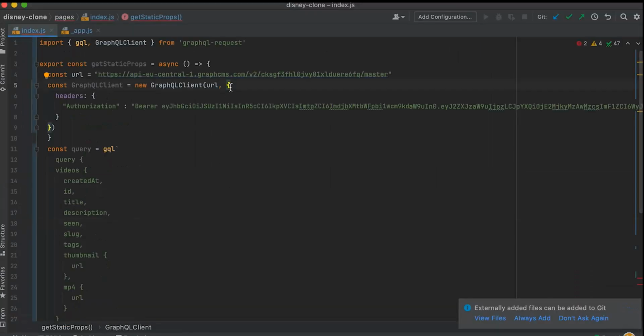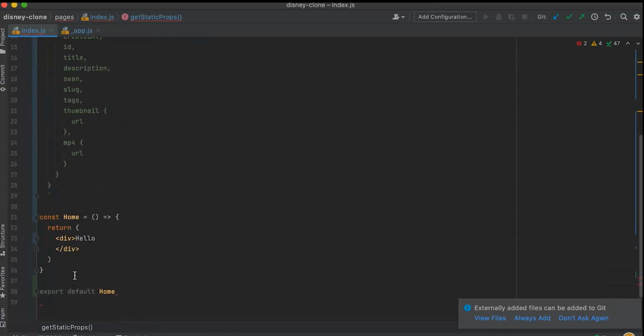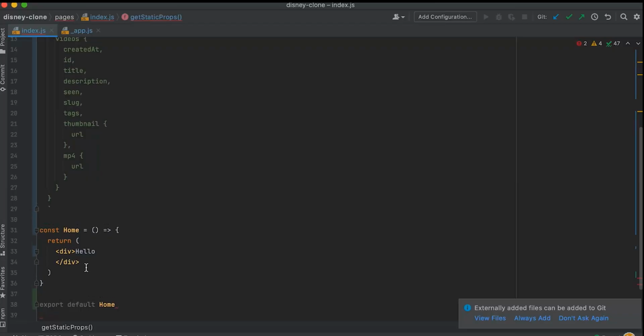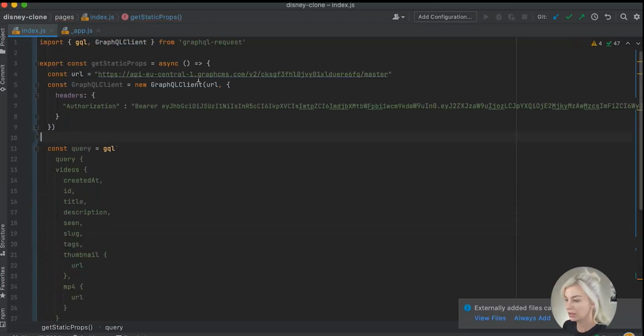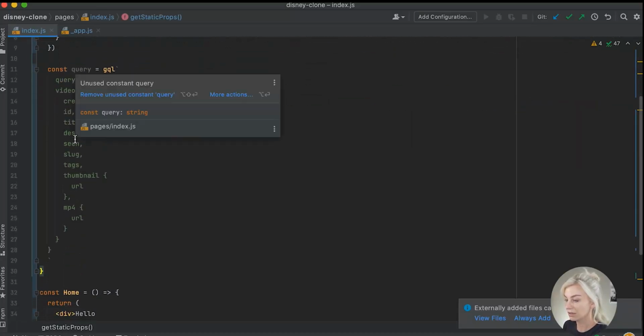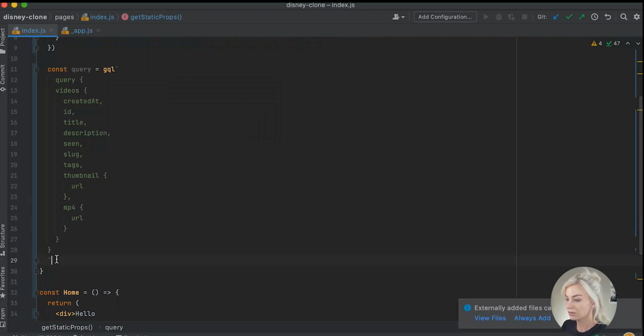Making sure that this is all inside getStaticProps. Okay, so why is this not closed off? Okay. So here is getStaticProps, and inside we are creating a new GraphQL client where we're passing through the URL and the header so we can communicate with our database. Great, and we're saving it as GraphQL client. And then we also have a query, okay? So that is good, we've got a query.